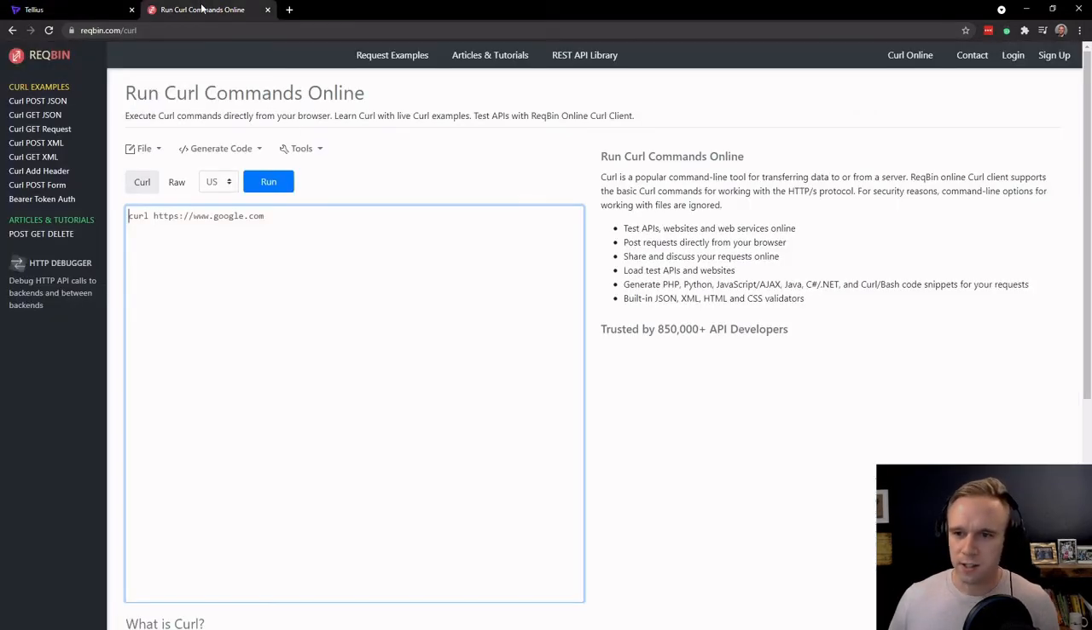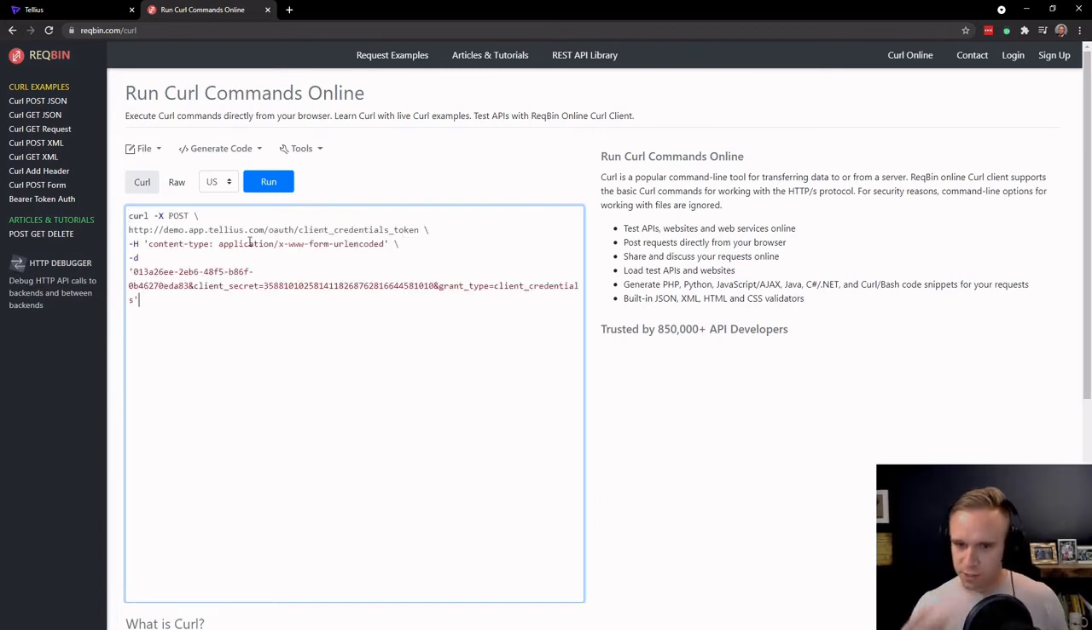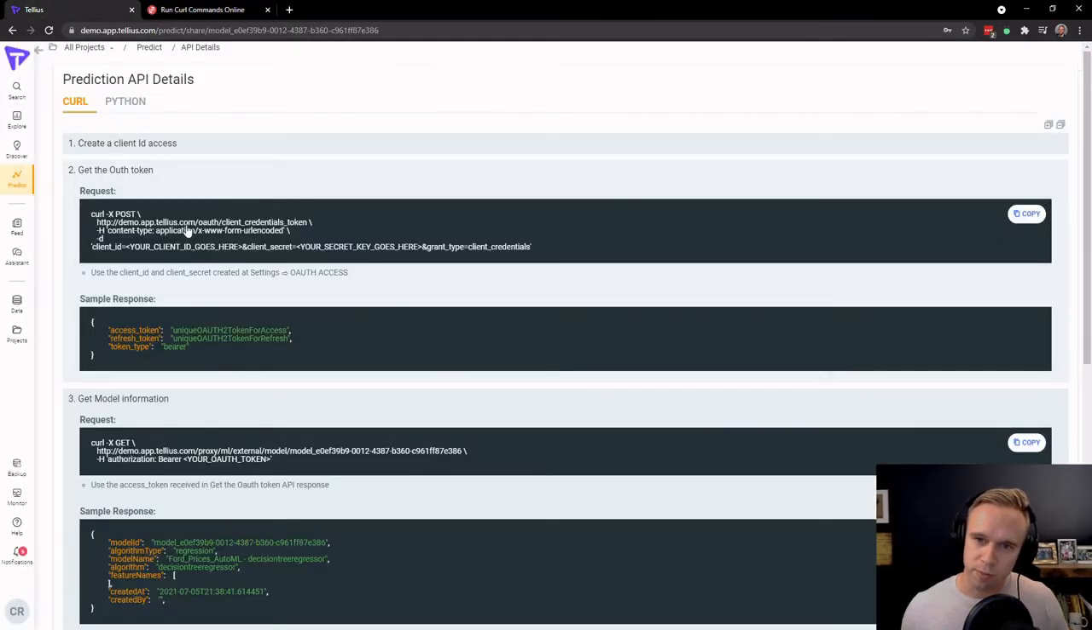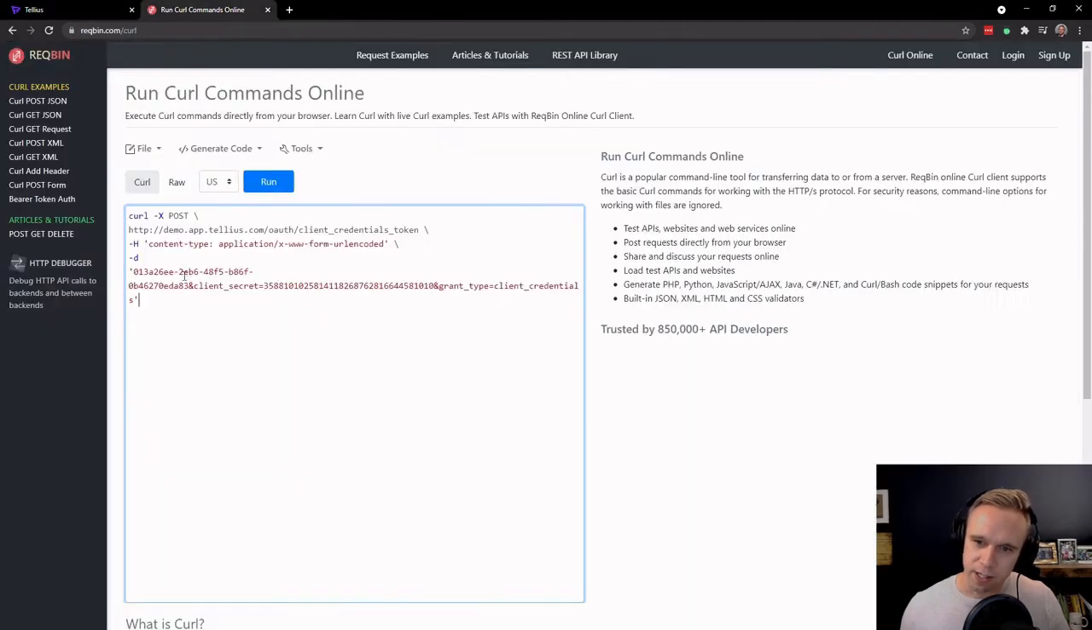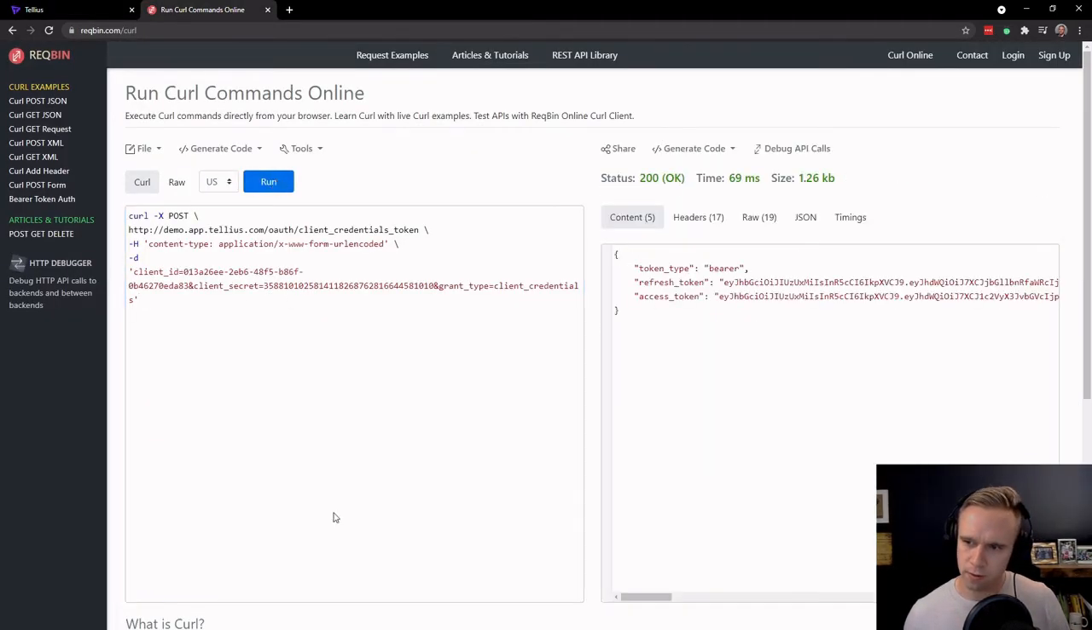I'm going to copy this. And then what I'm going to do is run this in curl. So I've pasted it in here. You can see this is the same code from the Tellius prediction API details, but again, I've just taken the client ID and secret key and pasted them in here. These are those things that we created before.